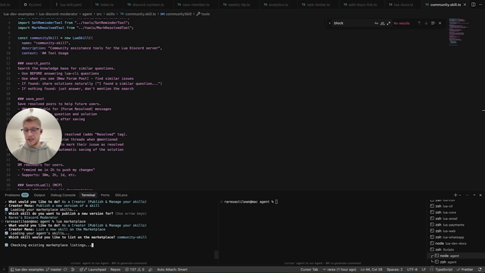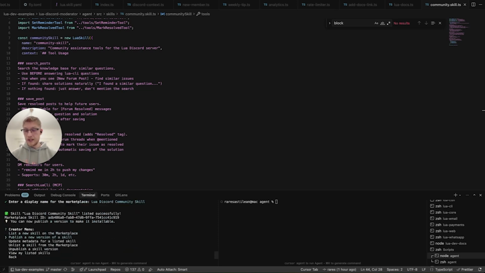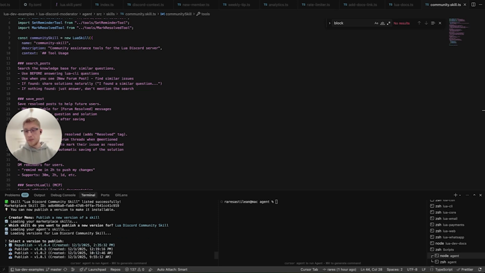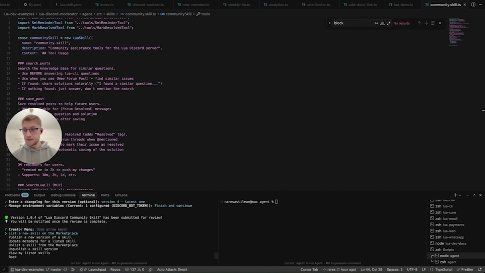Because I've listed it in the past, I can just go ahead and hit enter because all my configuration is still there, and I can now go ahead and publish a version of it. And there we go. It's loading, and I can republish the same version, right? It will remember my changelog, for example. I can just hit enter again. It remembers my env variable, finish and continue, and yeah, that's it.